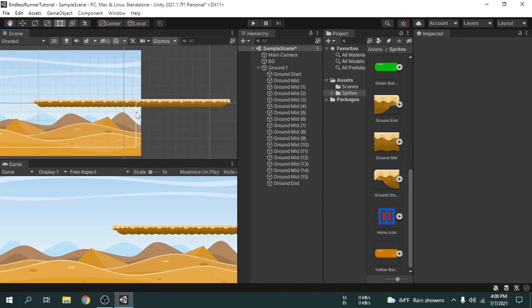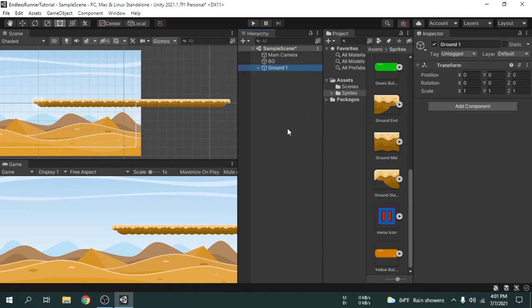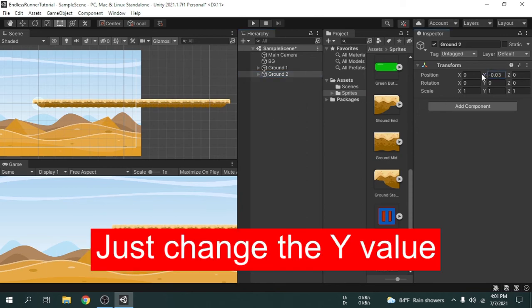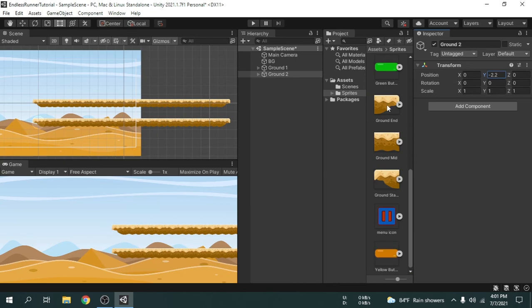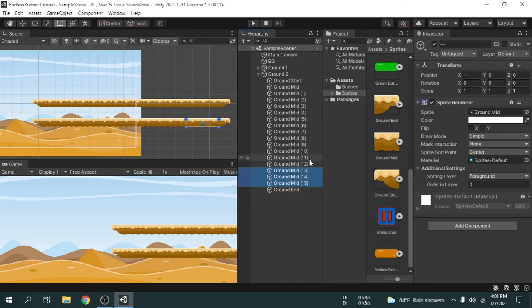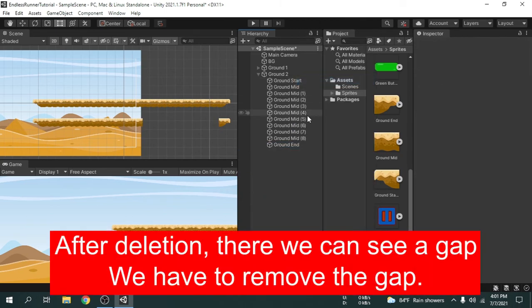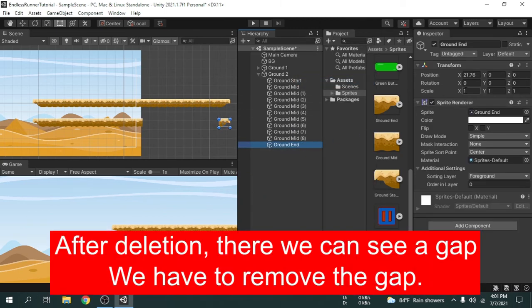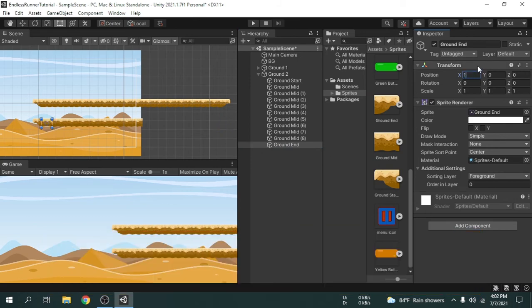Now, we will create ground 2. This ground would be a little smaller than the first ground. So, we will duplicate the ground 1. I am going to arrange them underneath the first ground, so that we can understand what's going on here. Then we will delete some ground mid game objects from the ground 2. We will delete 7 ground mid game objects from the end. Now, we will change the ground end game object's position. This should be 1.28 into 10.